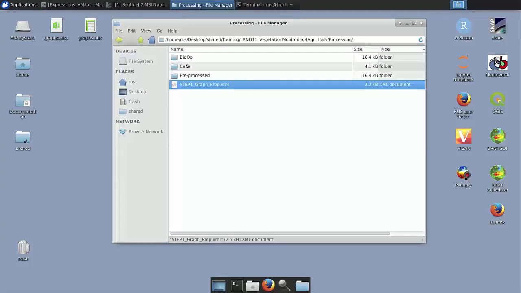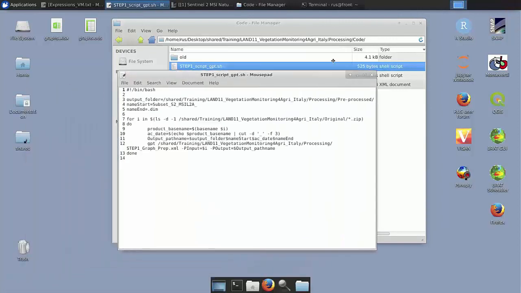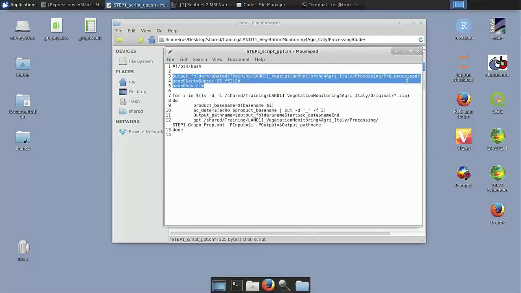And I've already prepared the code, so I will go here to code and step 1 script GPT. And if I open this in Mousepad again, there are a few simple steps that I have here. So here in line 1, we specify that the script should be run with the bash scripting language. Then we have the input parameters. So we have the output folder. This is where our outputs will be saved.